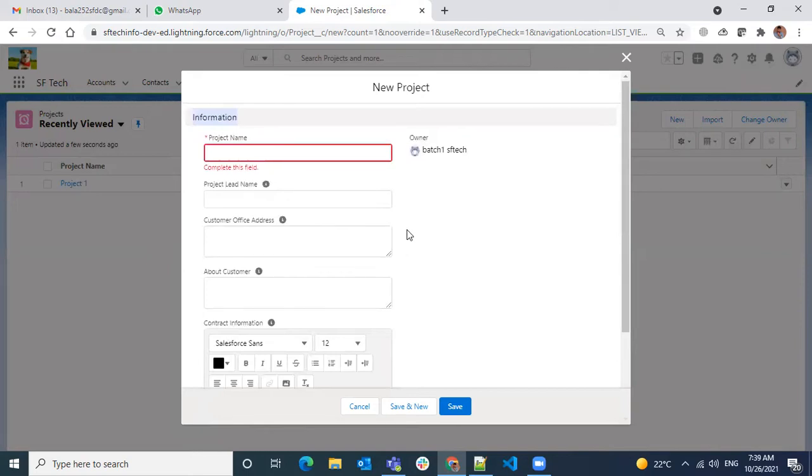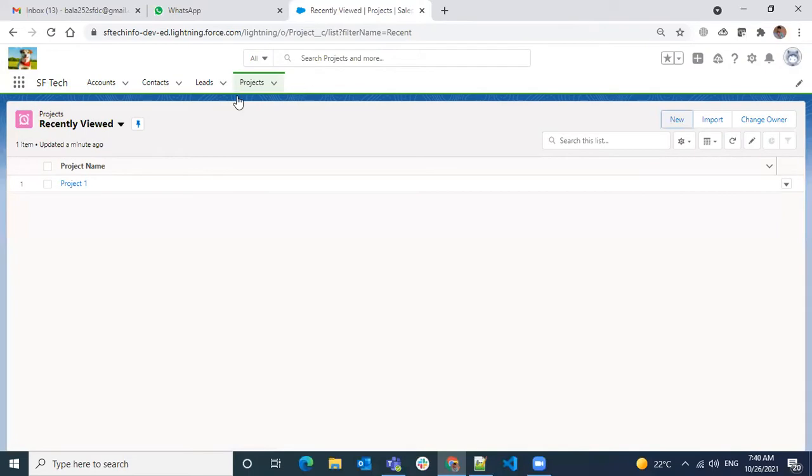So there's a feature called page layouts. In the page layouts, we can control the position of the fields, and we can create different sections, and we can even make some of the fields read only as well. Okay, let's see how a page layout looks.